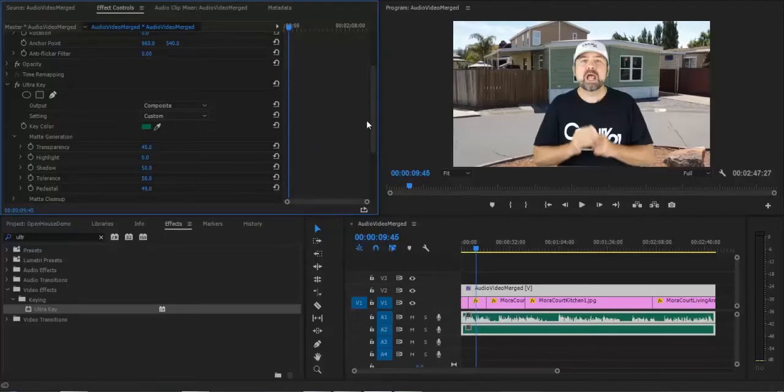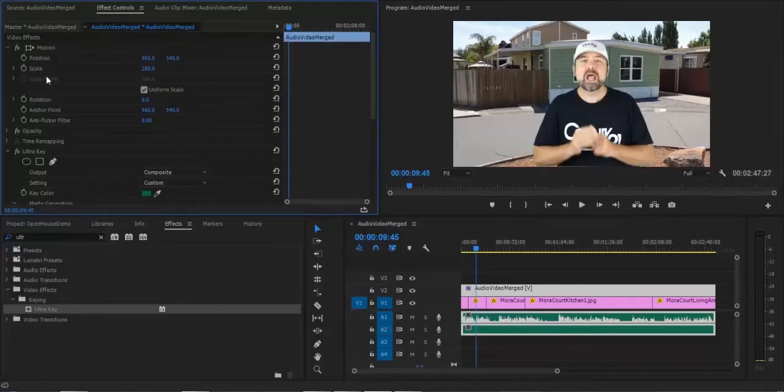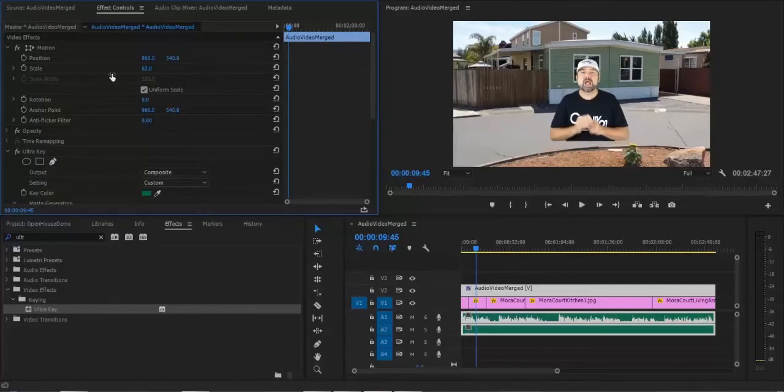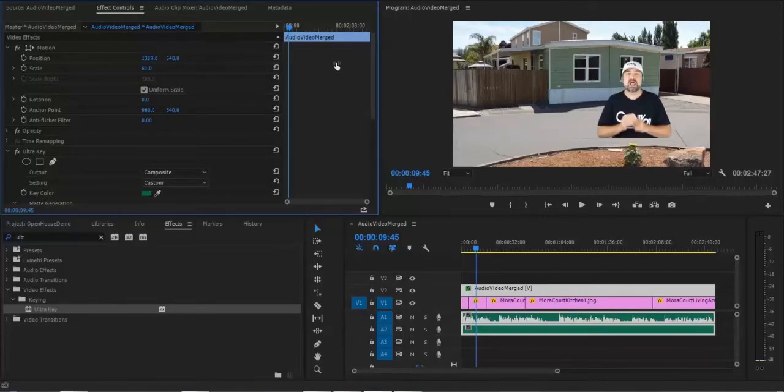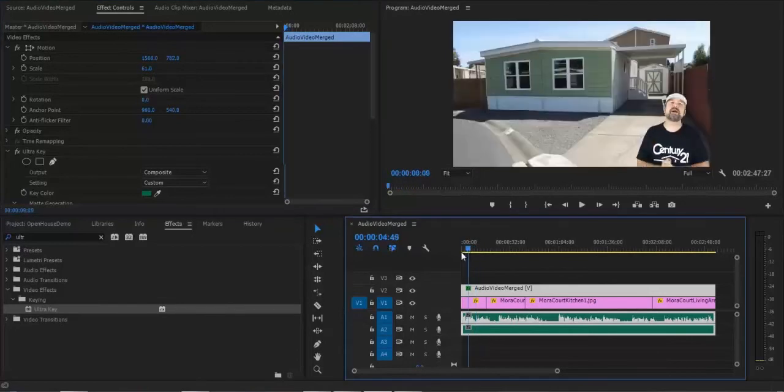The next thing I'm going to do is move back up to the scale over here, and I'm going to take Paul down in scale until I think he's about the right size, and then move him in position to the right hand side of the screen, and then down so that he doesn't look like he's floating. And that's it. So let's go ahead and look at the beginning of the video and play it.